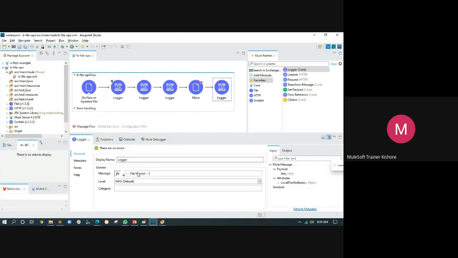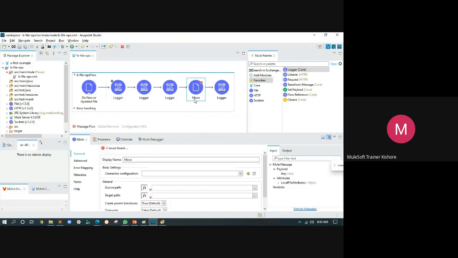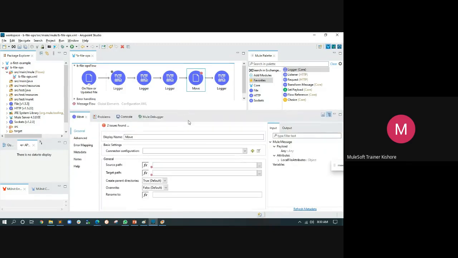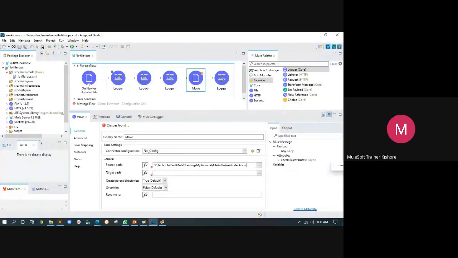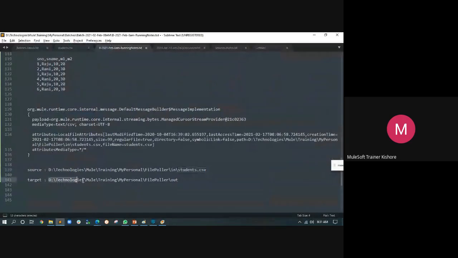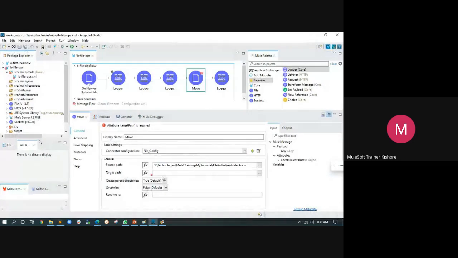And then for the move, I need to provide the information and use the configuration called connector configuration, and then provide the source path. My source path is this. Make sure the source path contains the name of the file itself, and the target path contains only the path. And then the other option is whether you want me to create the parent directories, and whether you want me to override if the file exists or not.